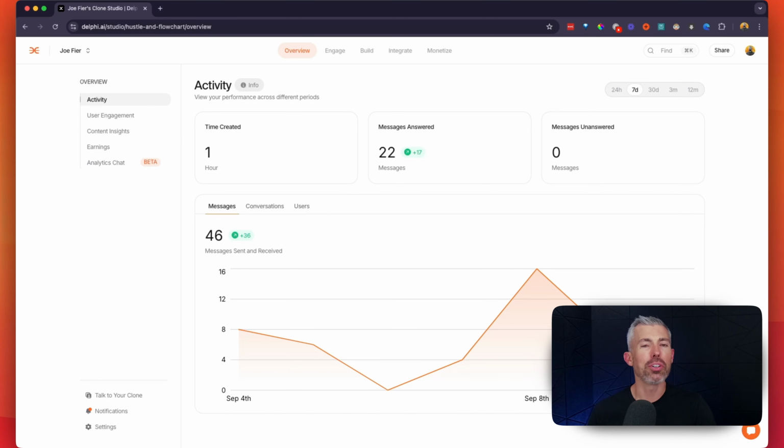Here's how you make multiple versions of your clone. Let's say you want to have a specific version of your clone that acts as customer support, or one that contains only a specific subset of your knowledge. You can actually do all of that on Delphi by creating what we call an instance. Let me show you how that's done.